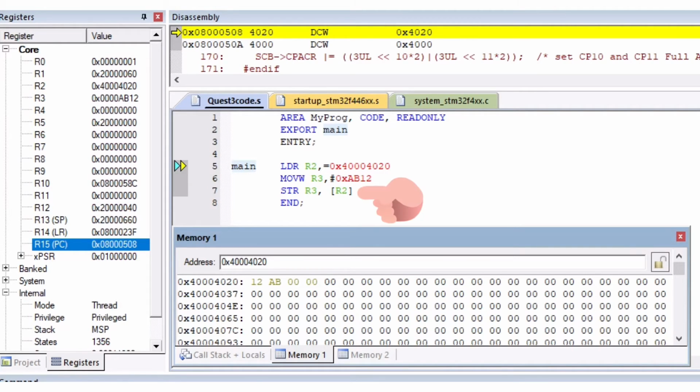Next, the STR instruction is used to store the content of register R3 into the memory location of R2, in other words the memory of R2, and the indirect addressing mode is used. After executing the program, the result is shown in the memory window, and it shows that the 16-bit hex data is stored in the memory of R2.